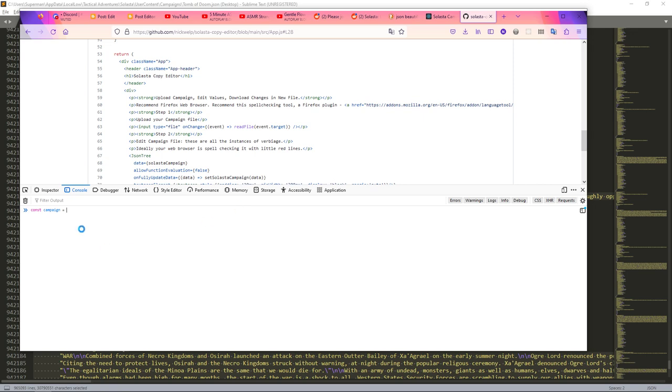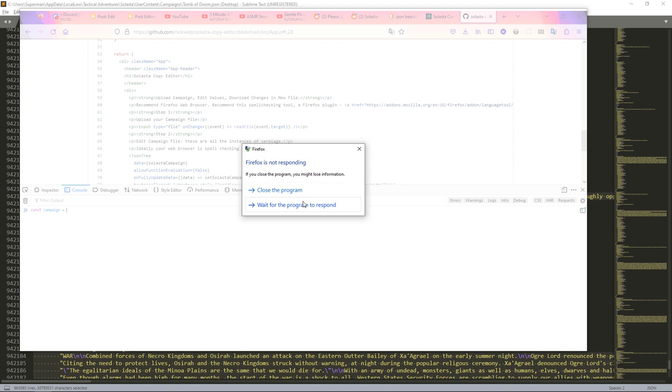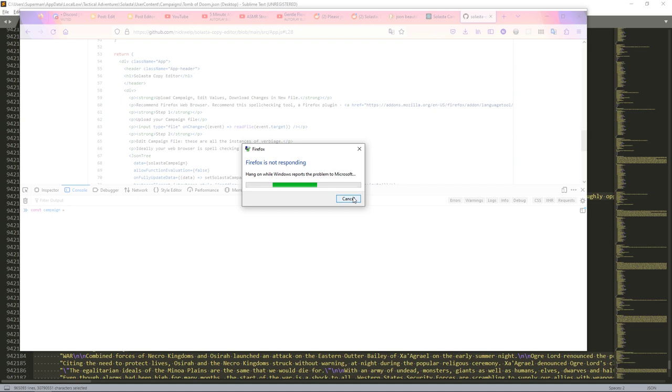One day I'll have a much faster computer. All right, so maybe this isn't as easy as it was. You know, I used to only have like 9 megabytes of campaign files. Come on, Firefox, you can do this. All right, so I'm going to give up on this process. Close the program. Don't even bother.